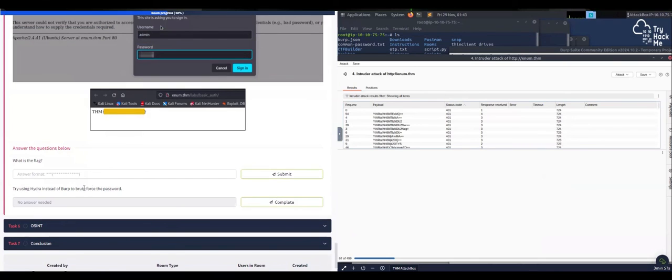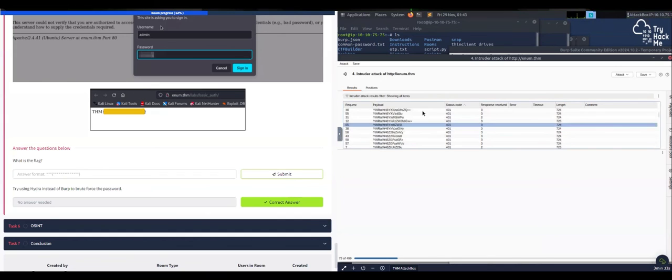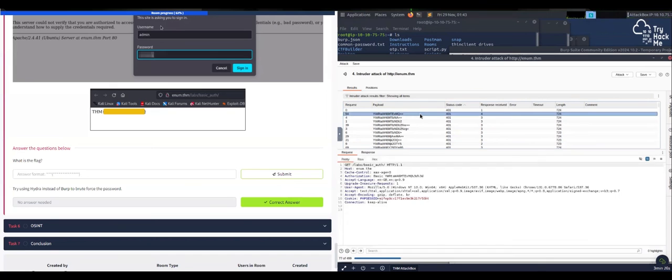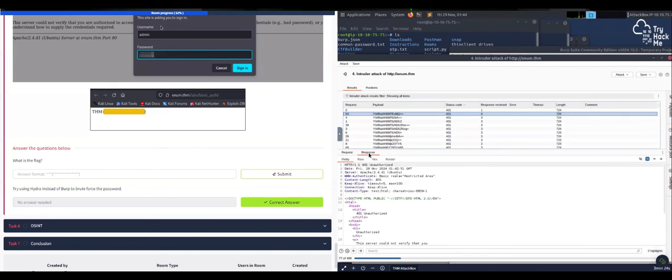Try using Hydra instead of Burp to brute force the password. We're just gonna say we completed that. Hydra's similar, except as far as decoding and encoding, I don't know how to. I haven't done that before using Hydra, but you just save the form file and then you say you want to brute force it and you give it the password list and stuff. But I don't want to go through that right now.